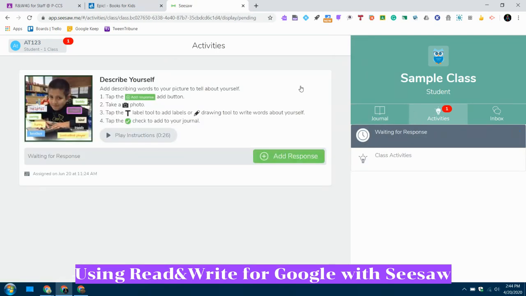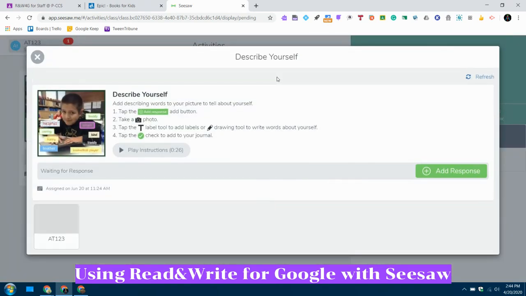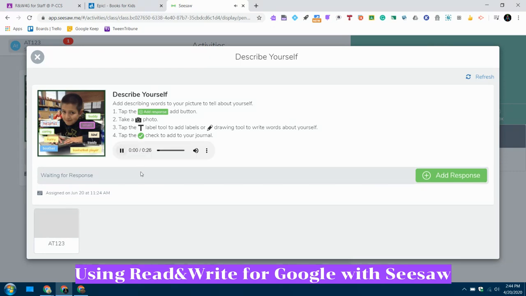So I'm going to click on my activities page and you see that I have got an activity to complete. I'm going to open that activity and I see a couple things. Fortunately, with this activity, there is some in-app instructions. So if I needed to hear the instructions for this activity, I can just hit play. Add describing words to your picture to tell about yourself. I can pause those instructions, but sometimes you might find yourself in an activity that does not have audio instructions already included. And in that instance, you can use Read and Write for Google.